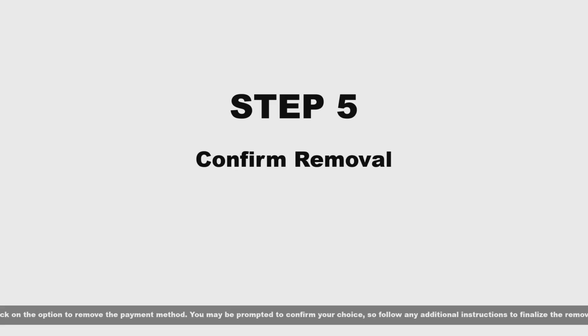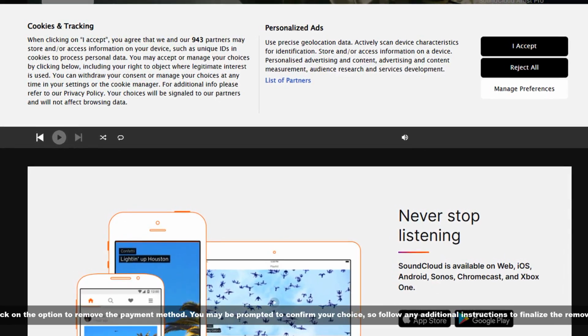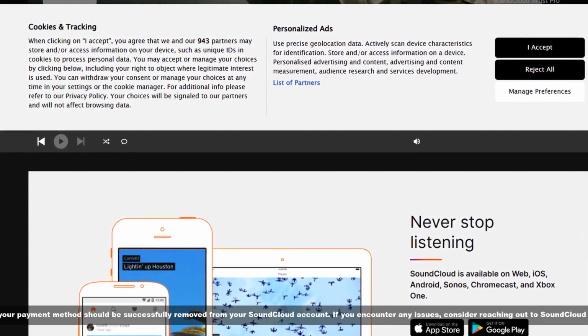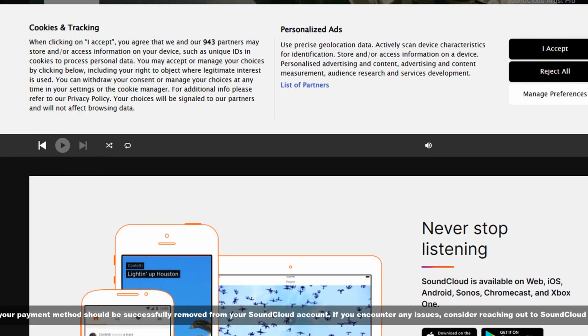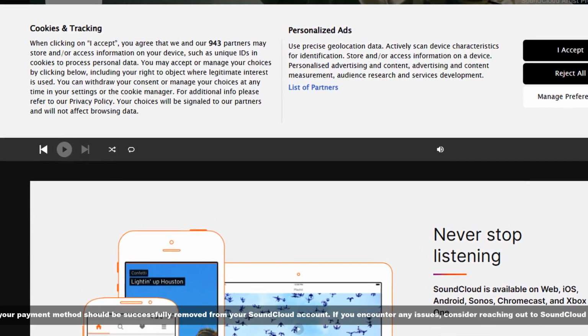Step 5. Confirm removal. Click on the option to remove the payment method. You may be prompted to confirm your choice, so follow any additional instructions to finalize the removal. After completing these steps, your payment method should be successfully removed from your SoundCloud account. If you encounter any issues, consider reaching out to SoundCloud support for further assistance.